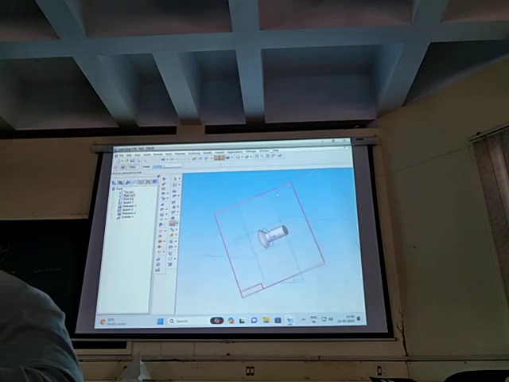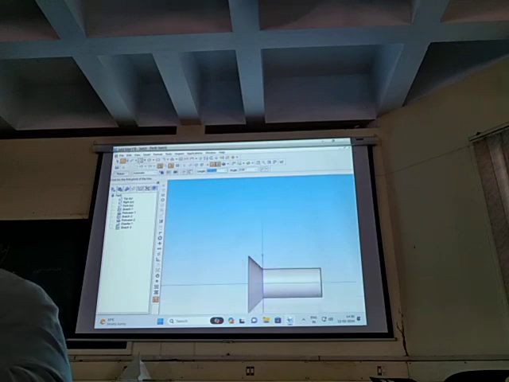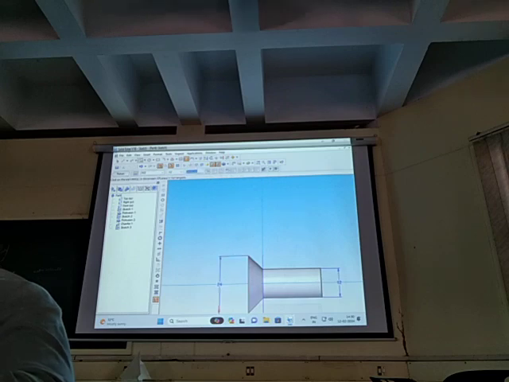Setback means which value? Setback means this: this diameter is 12 and this is 24. Setback means this value. I have given 6 now. This is 6, this is 6. This is the setback.